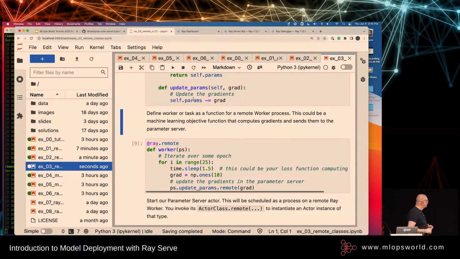And now I'm going to create a worker. And each worker is going to run for about 25 iterations. It'll sleep for a certain time, assuming that it's doing some work. And then I'm going to initialize that, each one with 10. And then I'm going to update those gradients randomly. So we're going to create those workers.